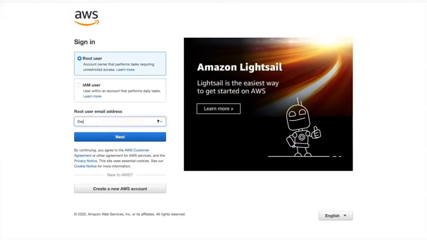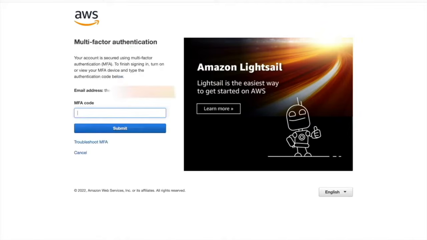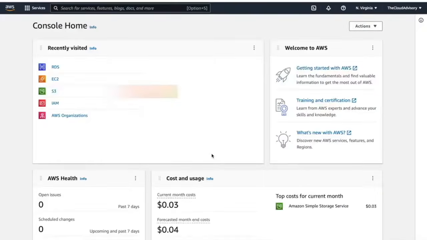Here we are on the AWS sign in page. We will enter the email ID, then click next. Here we need to pass security checks by entering the correct CAPTCHA and submitting. I will give my password, then click on sign in. I have configured multi-factor authentication, so I will have to enter a unique code in addition to my password to be able to log in. So I will enter the code and now I am logged into my AWS account.